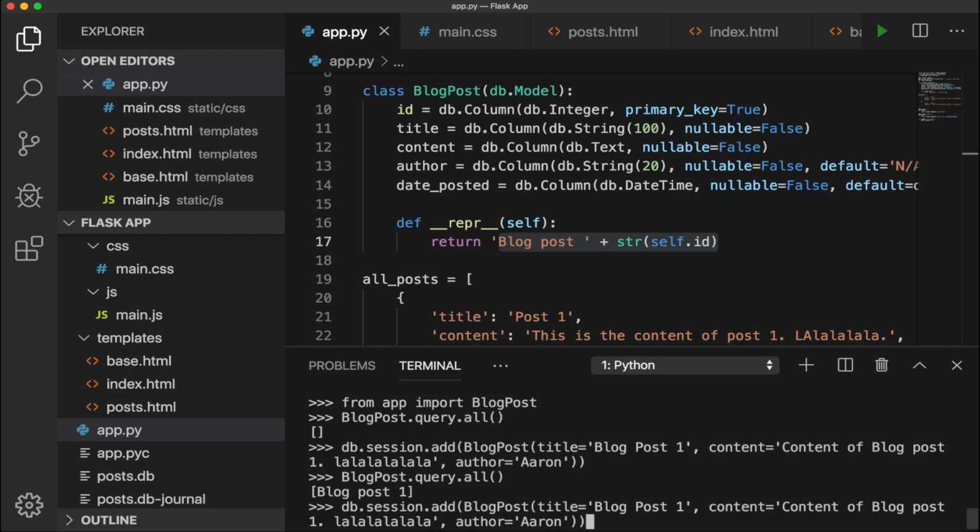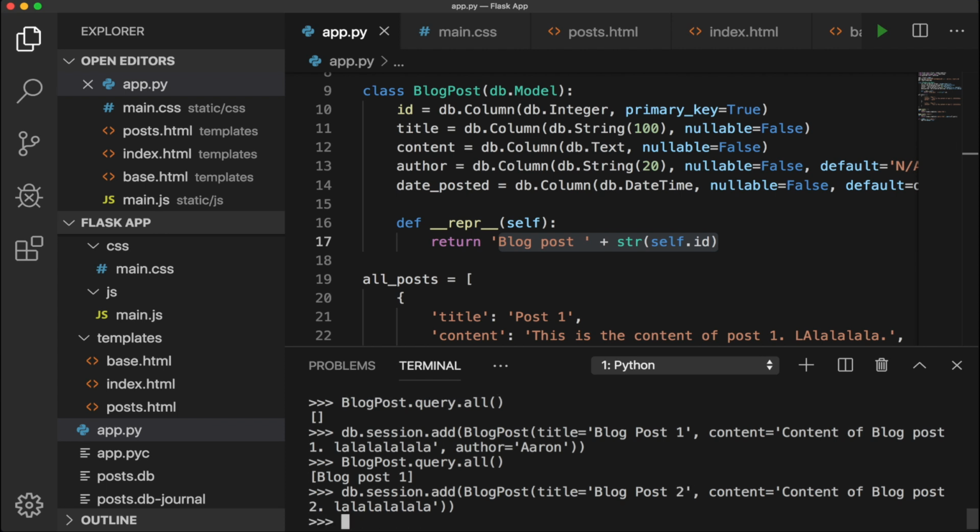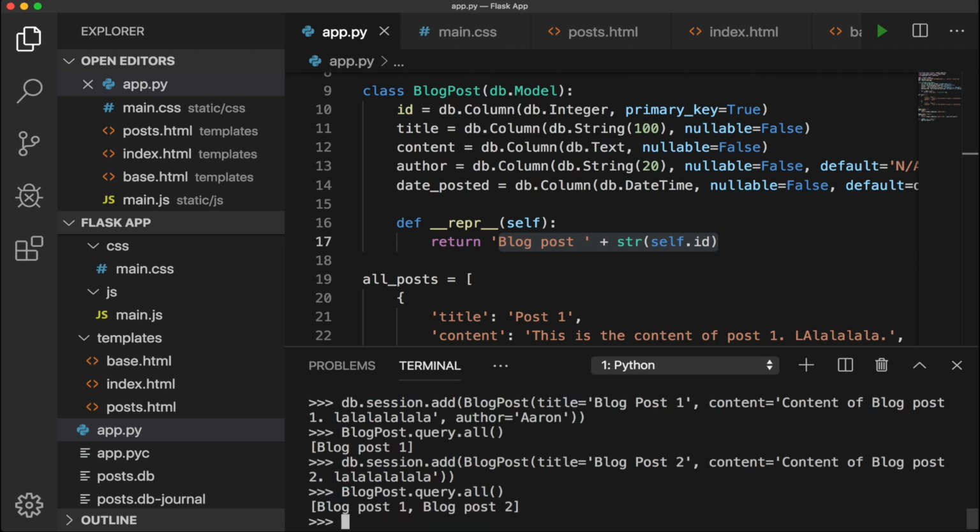And then if we run this command again and make another blog post in the database, I can change, let me just change the numbers quick, like that, and then print them all out again. And as you can see, now there's 2 in the database.